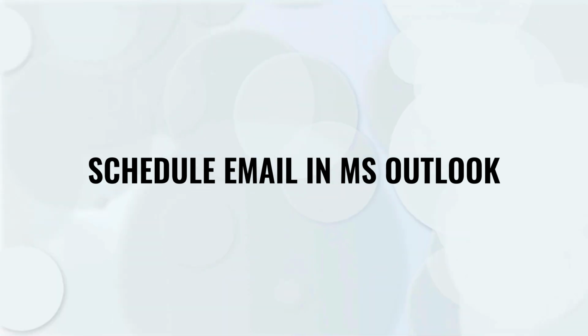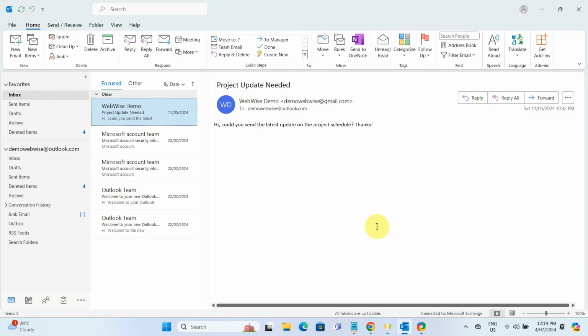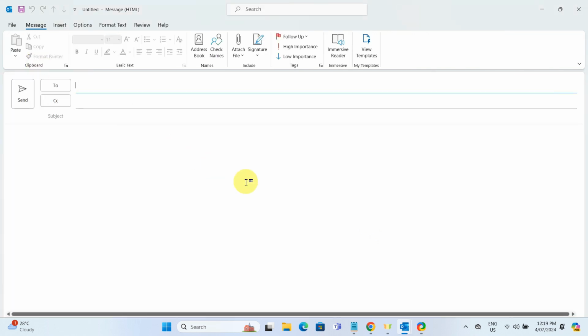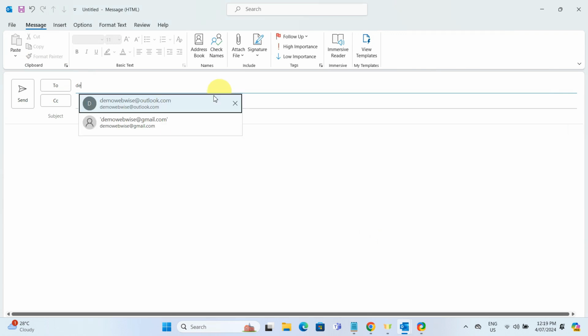So let's get right into it. Open Outlook and begin by composing a new email. Fill in all the necessary details such as recipient's address, subject, and your message.